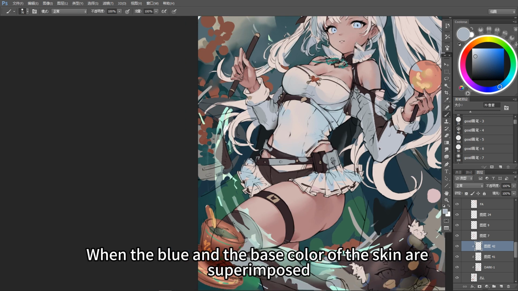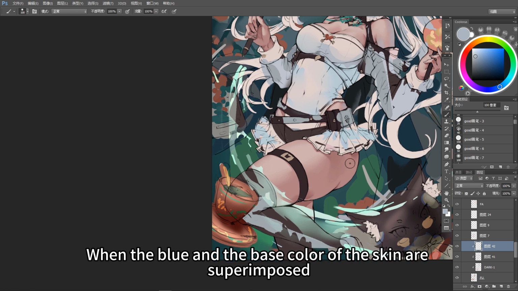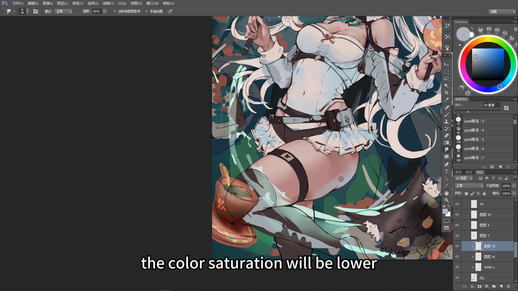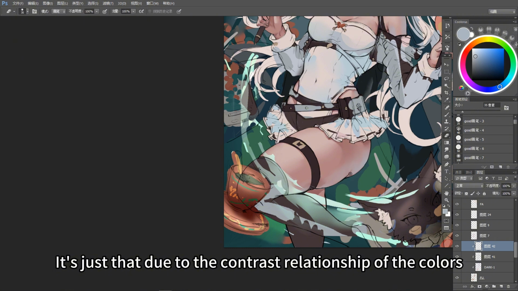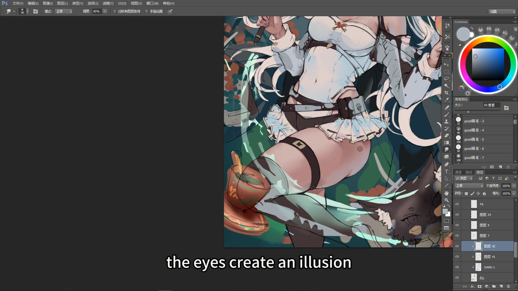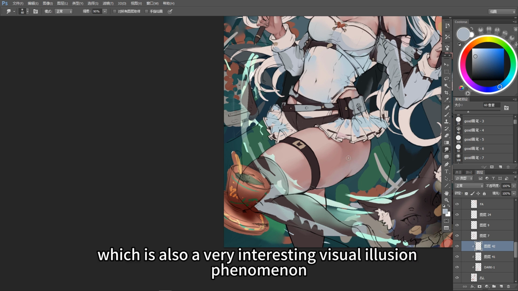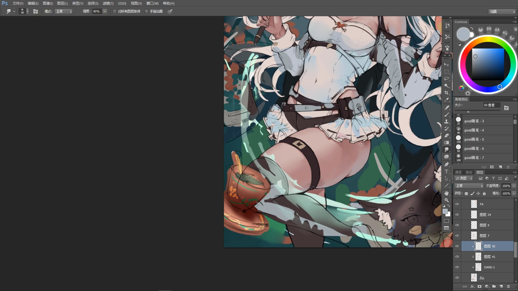When the blue and the base color of the skin are superimposed, the color saturation will be lower, making people feel that they are blue. But in fact, the color of these areas is still in the red series. It's just that, due to the contrast relationship of the colors, the eyes create an illusion, which is also a very interesting visual illusion phenomenon.